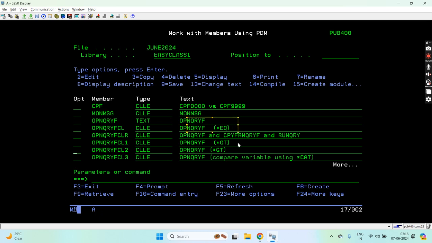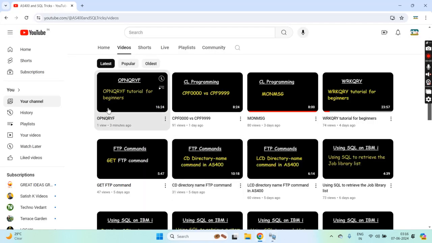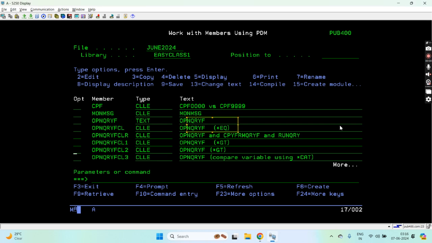For equals to, you may watch my earlier video where I took a simple example showing the equals operator. So that's all in this video.